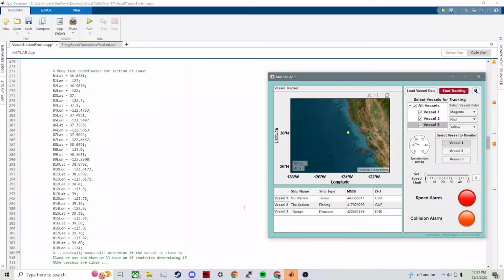Hello, my name is Kris Vera. I'm going to talk about the lane collision and vessel collision aspect of our app. So first, I generated values for markers along the section of the coast that we chose to center around. These markers simulate buoys in real life.